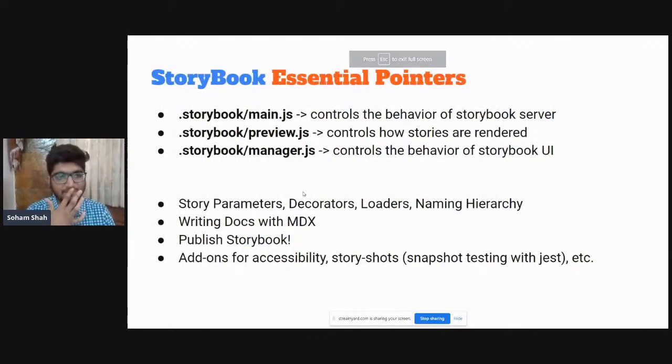So essential pointers which I would like to mention in Storybook, we have the .storybook folder, and in that we have main.js, preview.js, and manager.js. main.js controls the behavior of the Storybook server. The preview.js file controls how stories are being rendered, and manager.js controls the behavior of the UI part of the Storybook. What I mean by that, I will be coming to in a second.